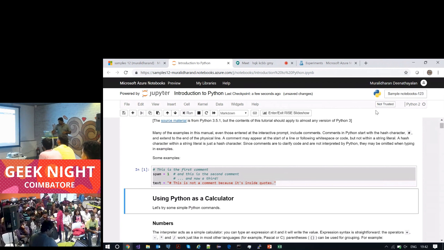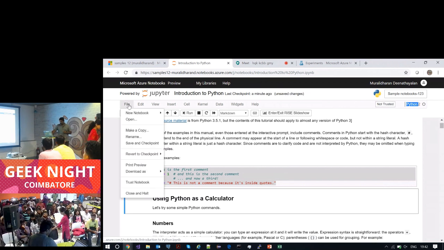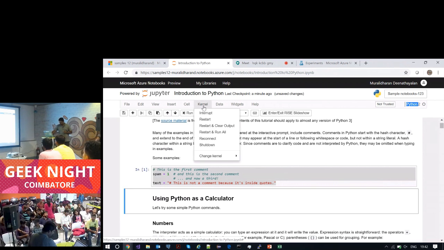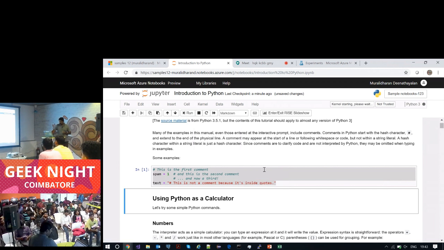Here you can see what kind of language it uses. It says Python 2. If you want to change it to Python 3, you can go to the file menu and change the kernel here. Whether you want to use F# or Python 2, 3, or 3.6, you can change the kernel here. I'm going to change it to 3. It says kernel started and the language has changed to Python 3.